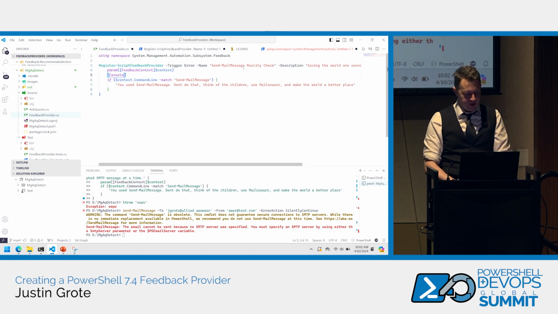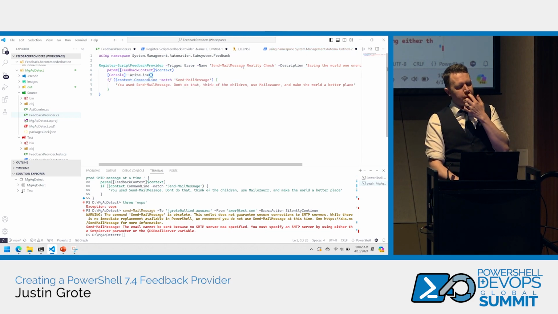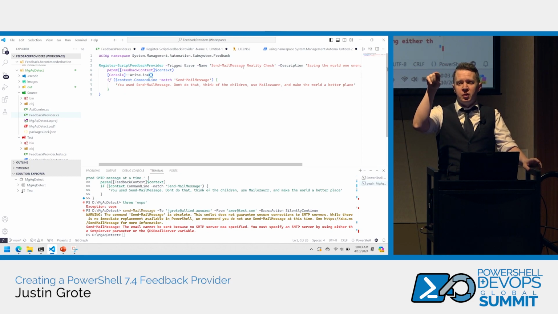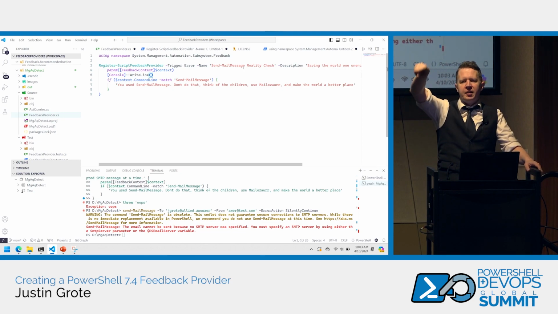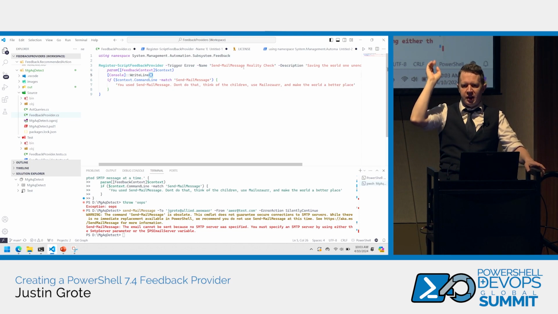So this is where I did have a way to debug. If you're doing this in C#, what you would typically do when debugging is put a breakpoint in your code, and then when you run the feedback provider, once it's imported, it'll breakpoint at this point so that you can troubleshoot and figure out what the heck's going on.